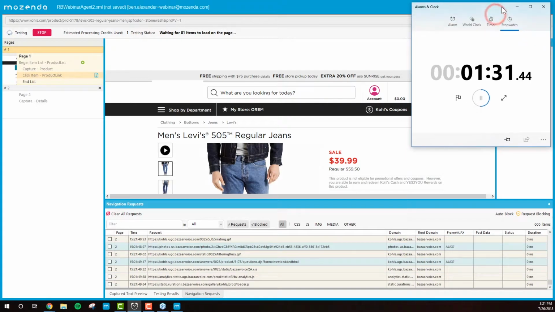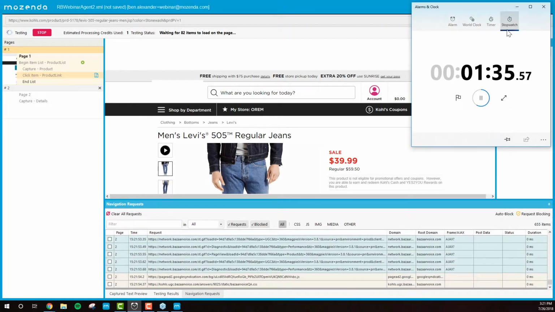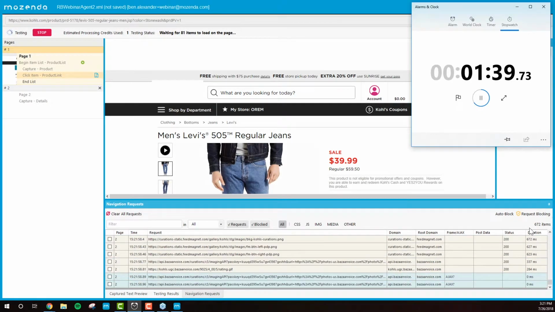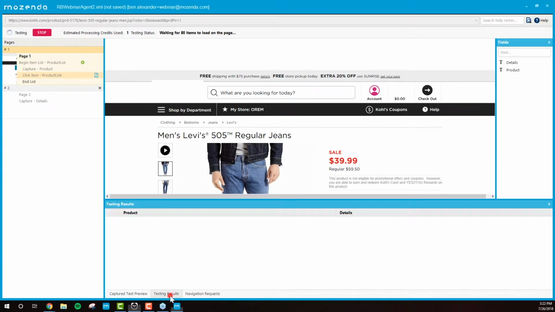Hopefully all of you are able to start implementing this in your agents so that you're not sticking around waiting for a lot of things you don't need. See this first page now? We've got over 600 requests now. Still don't have any results. Waiting for 79 items to load on the page. Yeah, there's no way we need any of that.